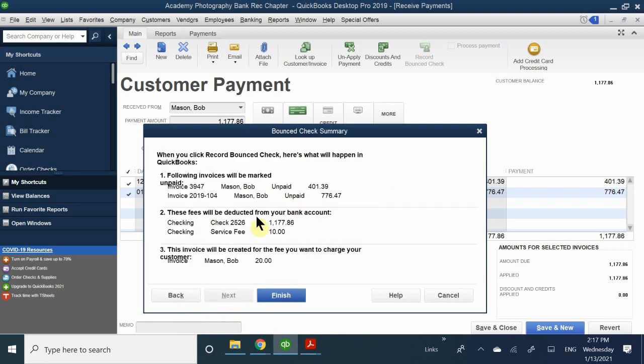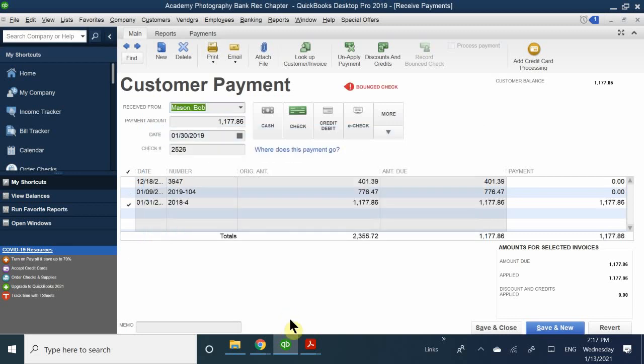Okay, so this is just double confirming that everything you entered is correct. I'm going to go ahead and click finish. Once I get that beep approval, now my customer payment has increased for Mr. Bob Mason. As you see, I just tacked on that new $20 fee right there. Okay, there he is. So now he owes me in grand total $1,197.86.